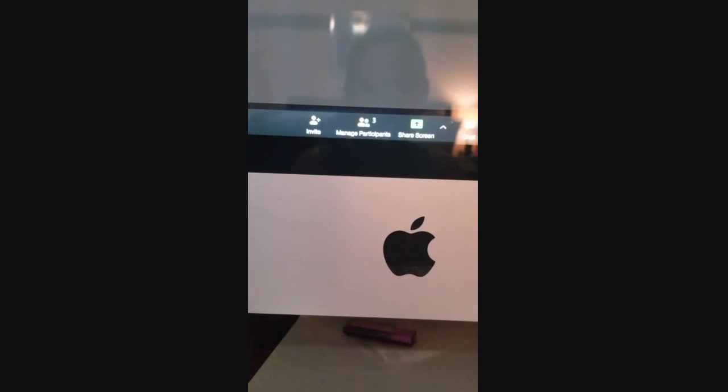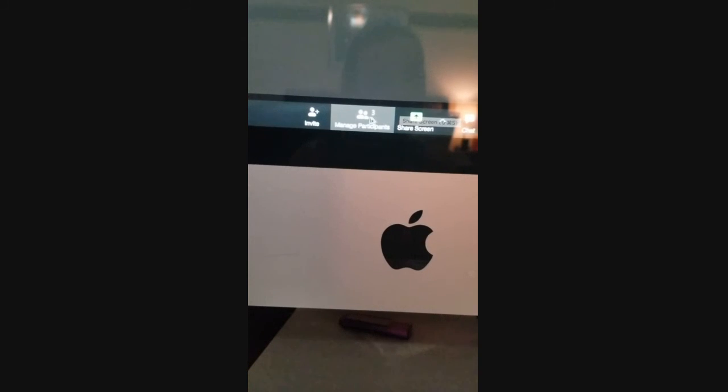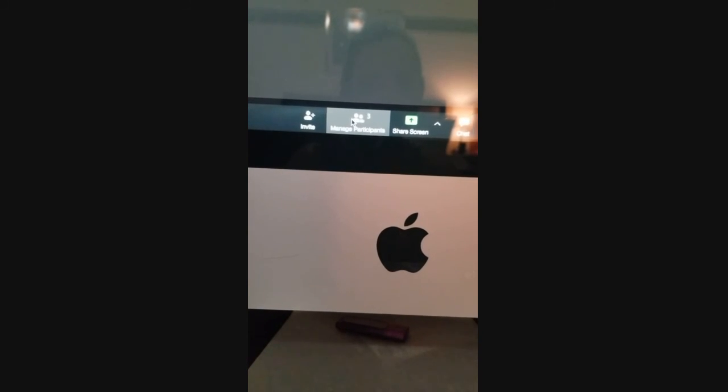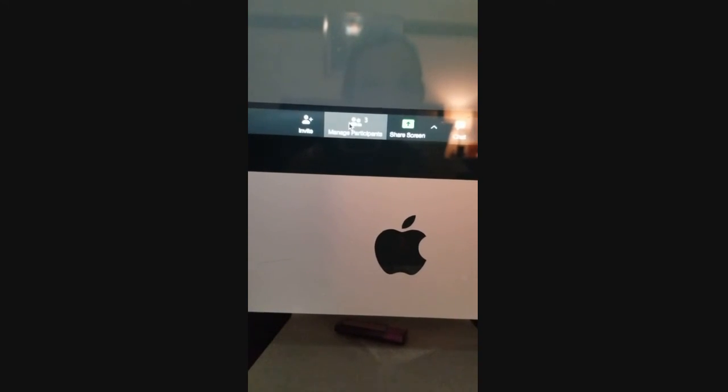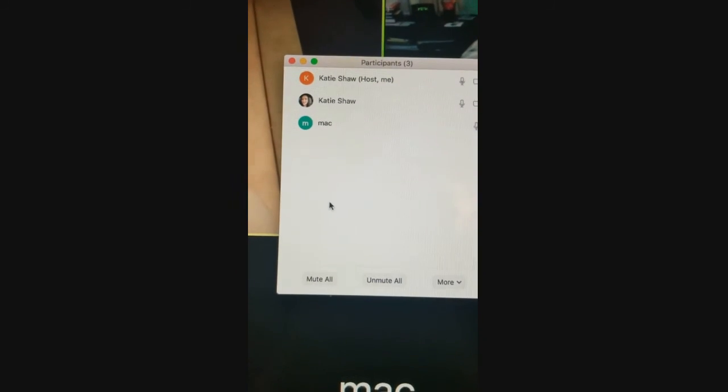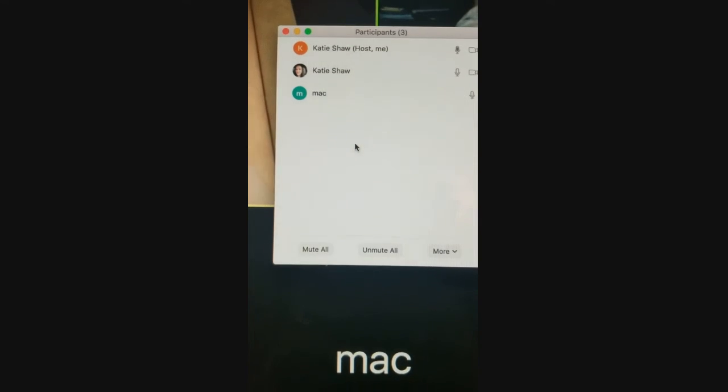First thing you're going to do is go down here at the bottom. It may be at the top, depends on what platform you're using. Hit Manage Participants. As you see, this pops up. The host will be on top. That is you. And then all your classmates will be down here.